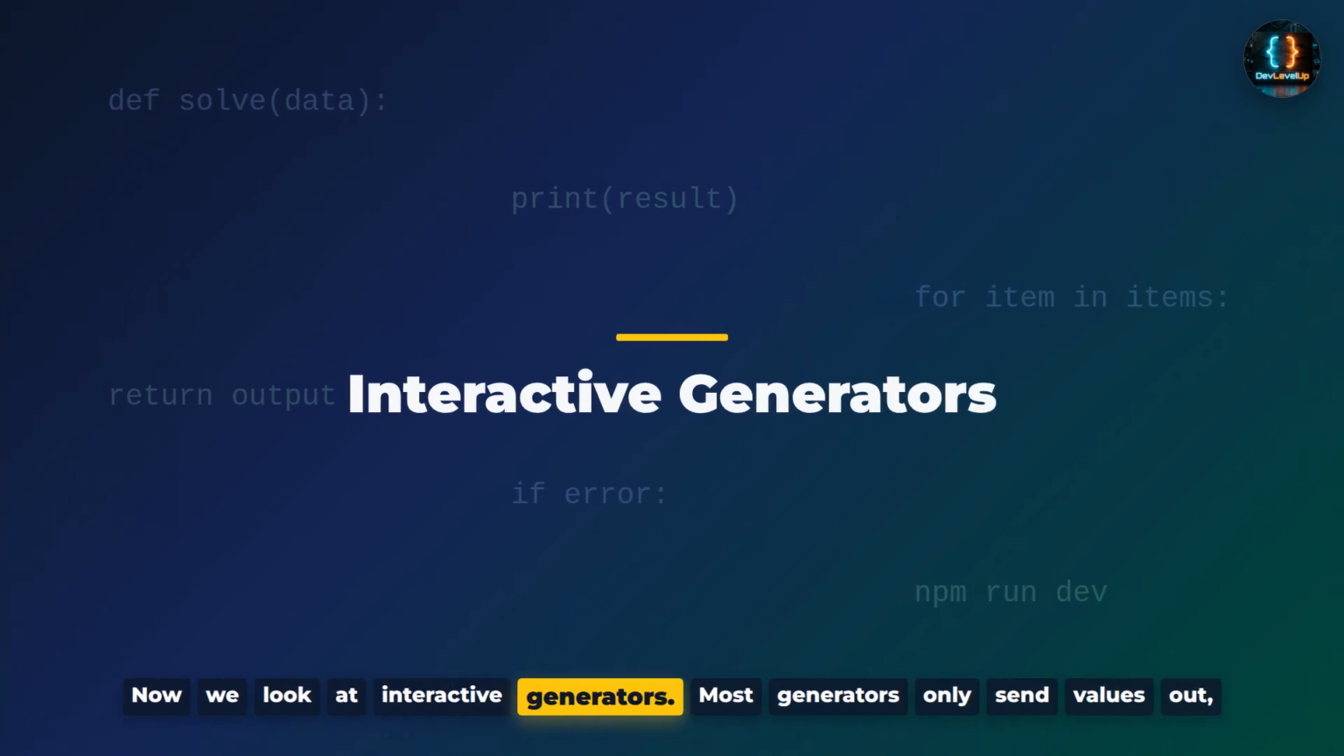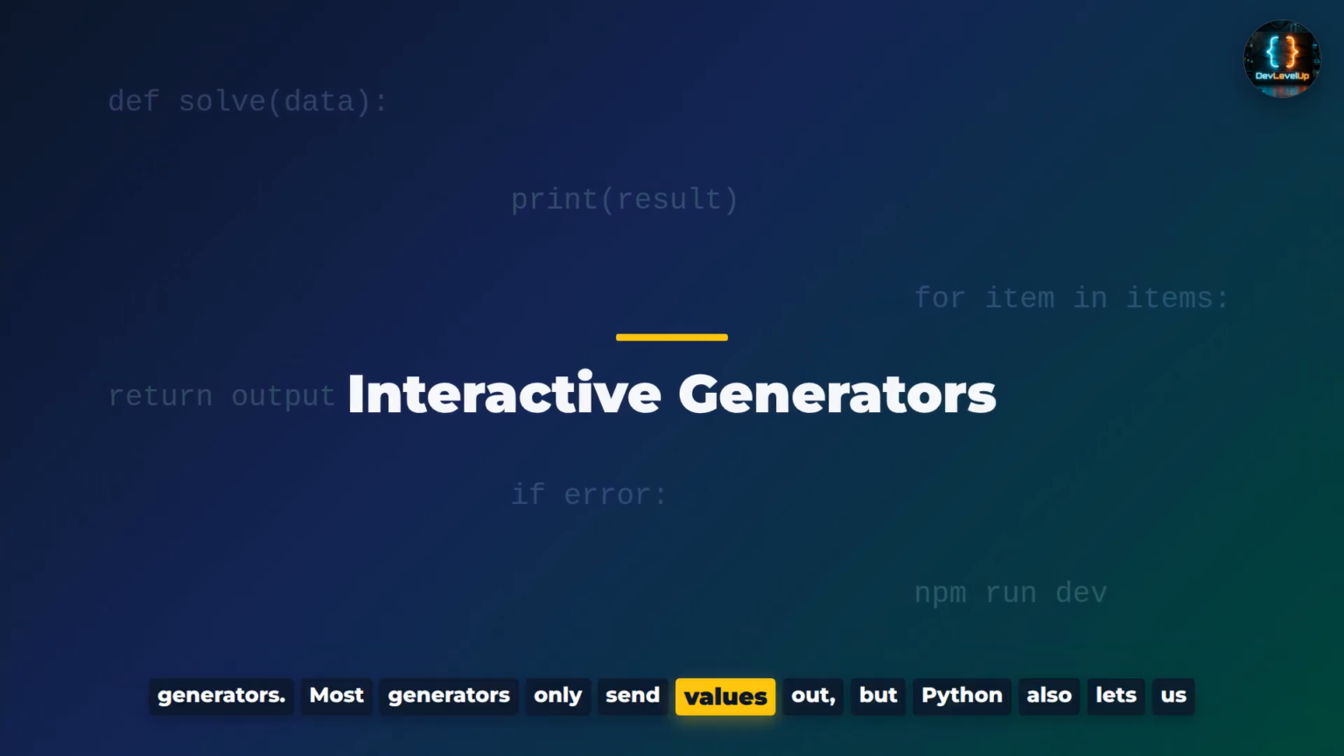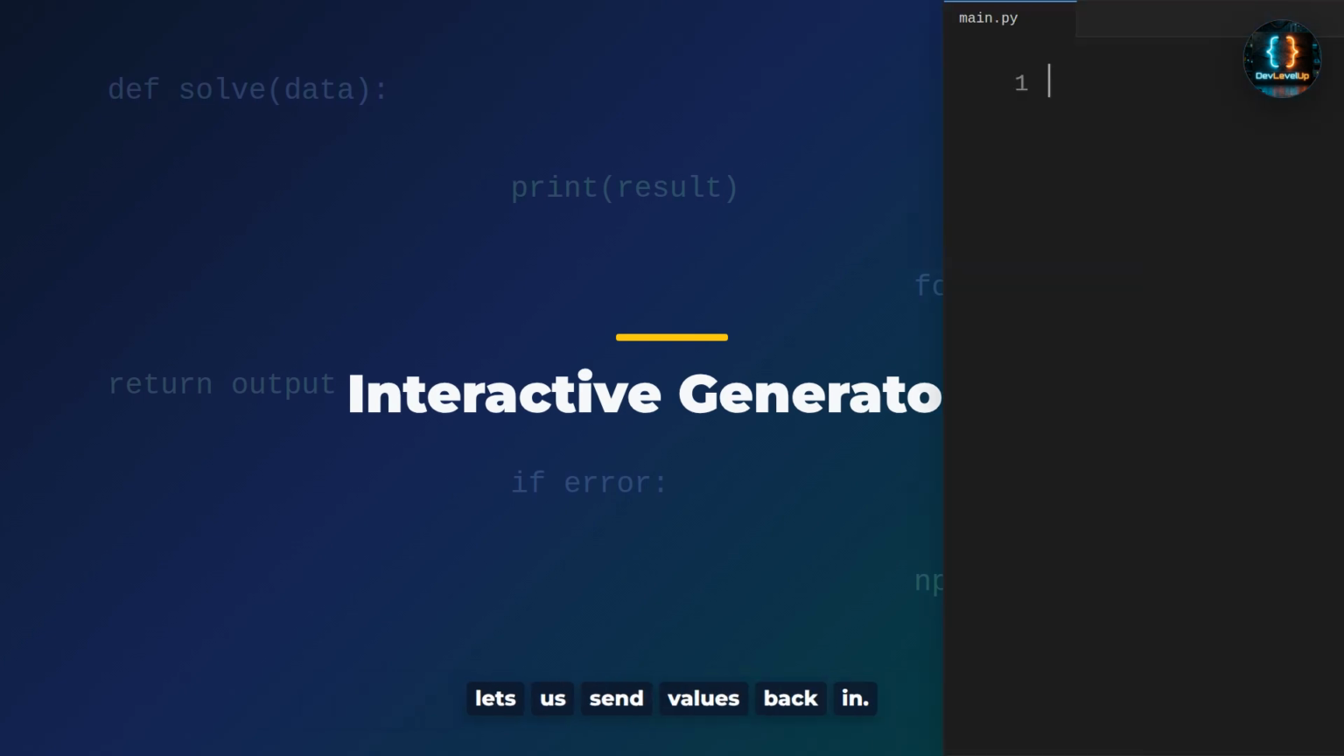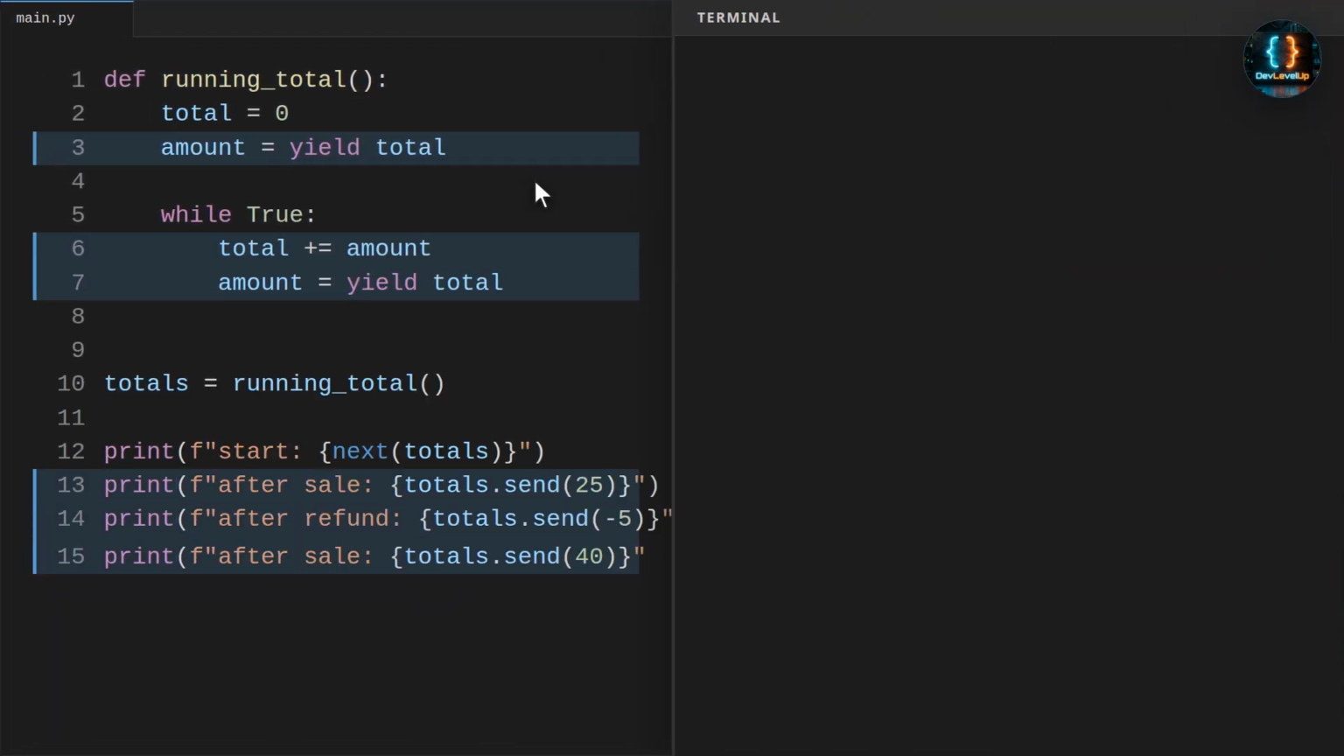Now we look at interactive generators. Most generators only send values out, but Python also lets us send values back in. For a running metric tracker, the generator needs to remember state and receive new transaction amounts. We start with total 0, yield it once, then each send call gives the generator the next amount to add. Now we run the script and see the cumulative totals.